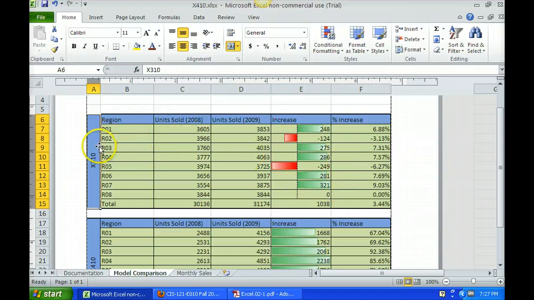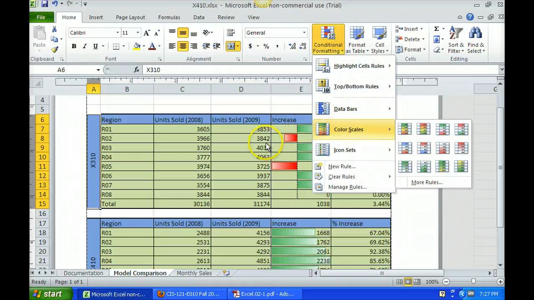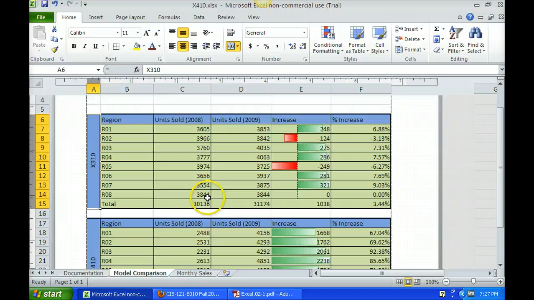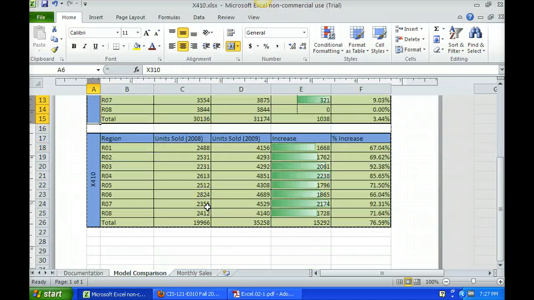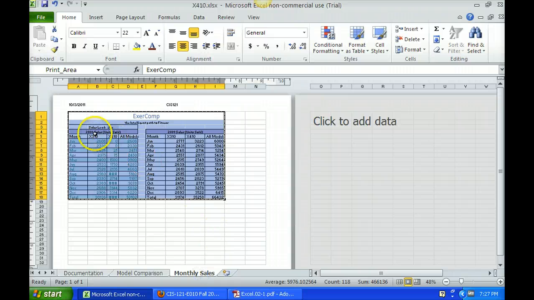Background color to this whole area here, and then also adding the conditional data bars, and then duplicating with the format painter onto the bottom one. This tab here did the same thing, except we applied a table format here.